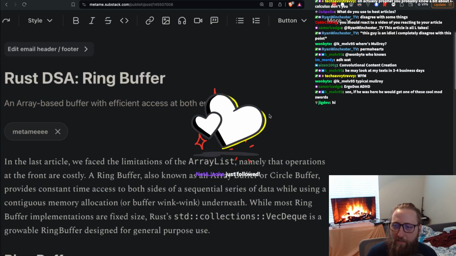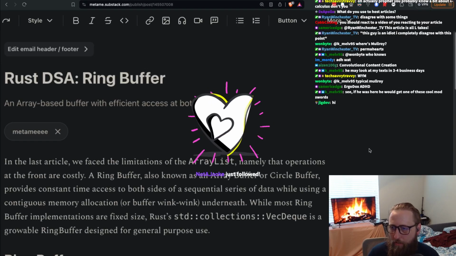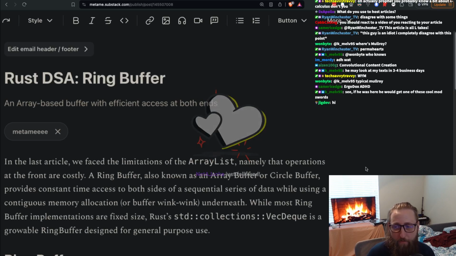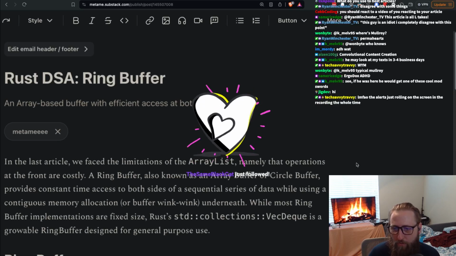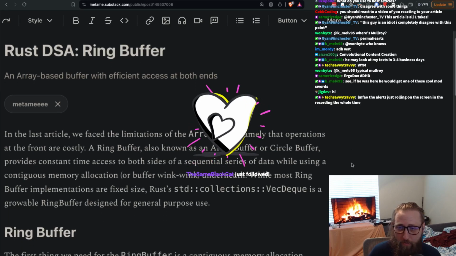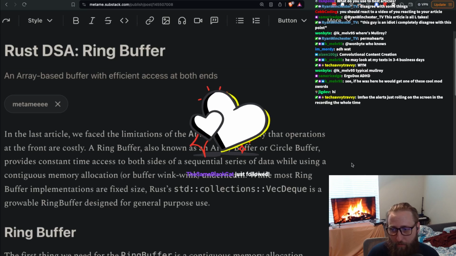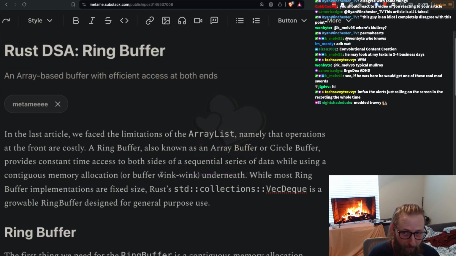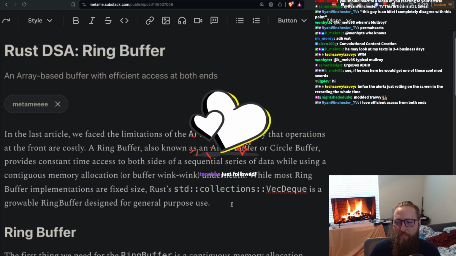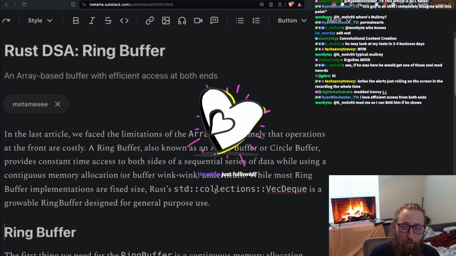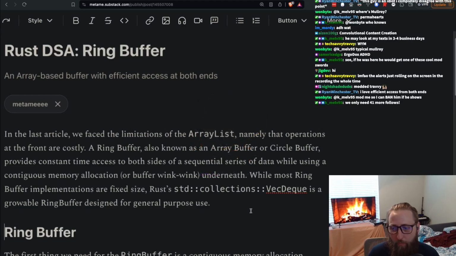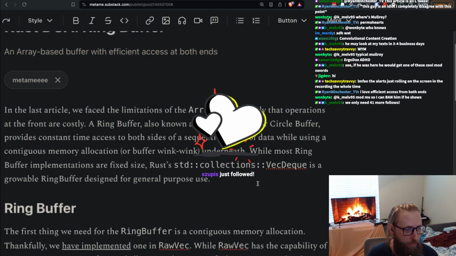Okay, so ring buffer. An array-based buffer with efficient access at both ends. In the last article, we faced the limitations of the array list, namely that operations at the front are costly. A ring buffer, also known as an array buffer or circle buffer, provides constant time access to both sides of a sequential series of data while using a contiguous memory allocation, or buffer, wink, wink, underneath. While most ring buffer implementations are fixed size, Rust's std collections VecDeque is a global ring buffer designed for general purpose use.